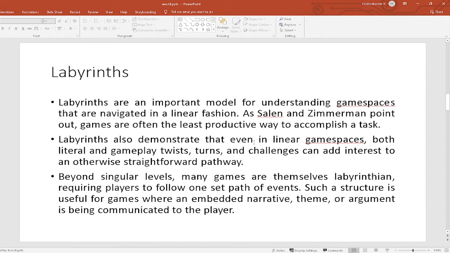See, I'm going to accomplish a particular task. I'm going to complete a particular objective which is straightforward. But when I add a twist in the gameplay, when I add a path where you need to follow turns and nooks and corners to accomplish my goal, when I add certain challenges, it makes this straightforward pathway even more interesting.